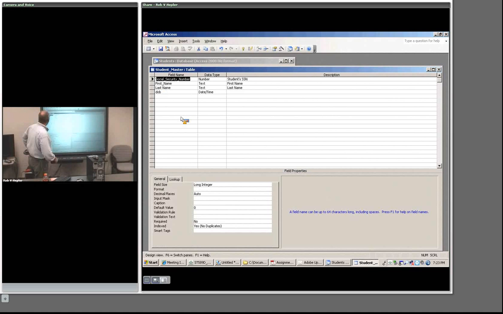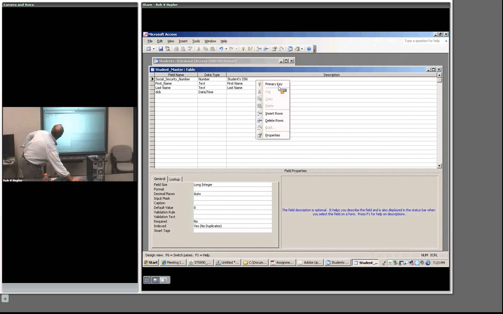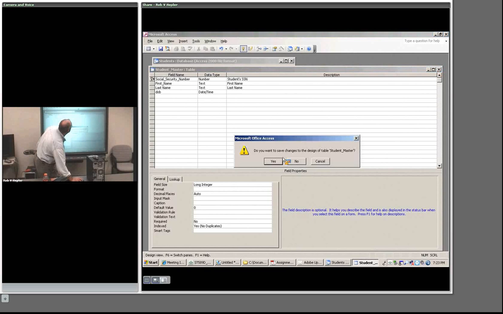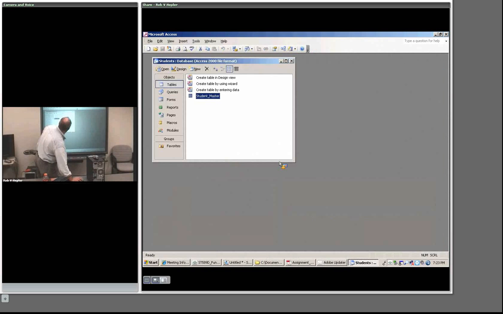I want SSN to be the key, so I go over here to description, right click, say primary key. Notice over on the left, it put a key there. That's how you modify something you've created. So I'm going to exit again by just clicking on the X. I want to save those changes.